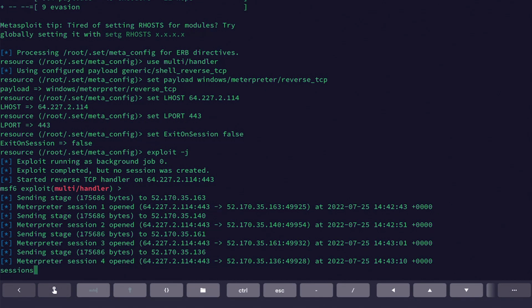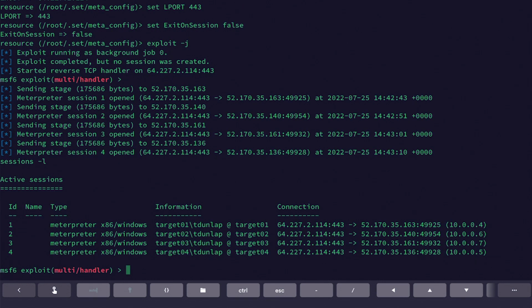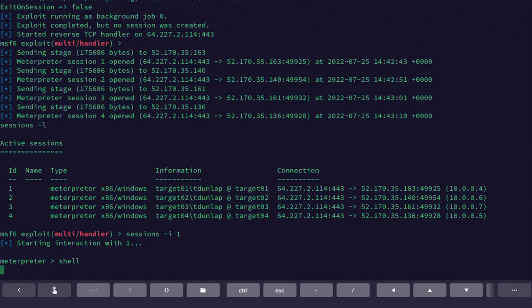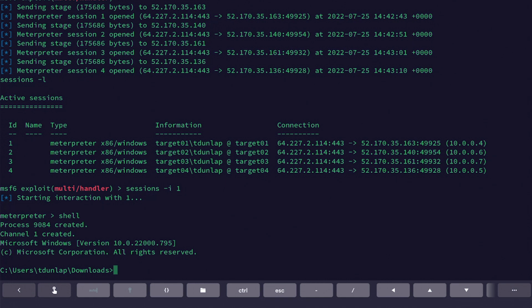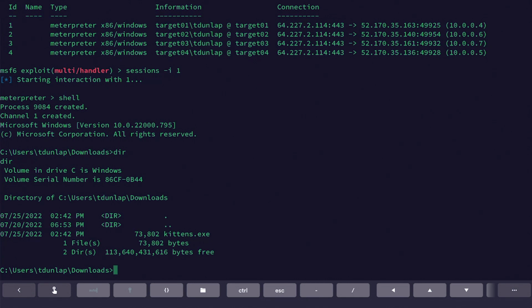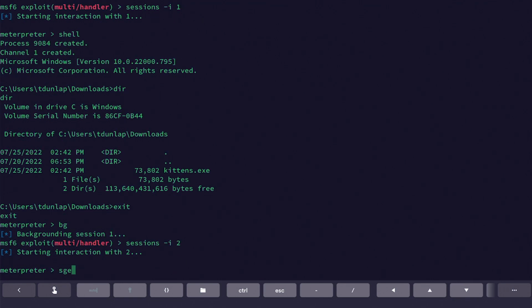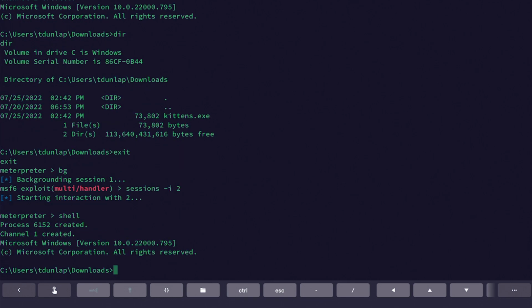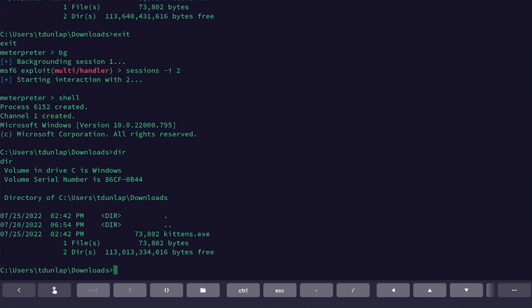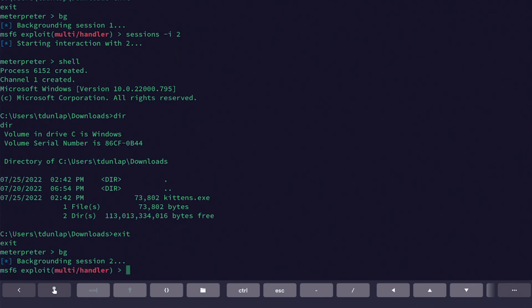And as we can see here, we now have all 4 sessions established and ready to interact with. At this point, I'm just going to start interacting with each individual session so you know that the exploit actually worked, the payload did trigger the callback, and that we're actually on each box. So, here is target 1. Exit out of here, and let's continue on and connect to target number 2 and start our shell and just do dir to show you that I'm actually on that particular box. And we notice that the payloads here are the kittens executables.